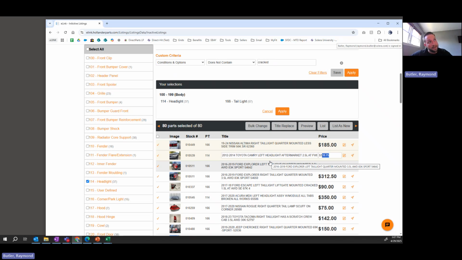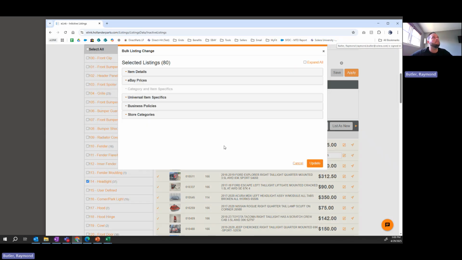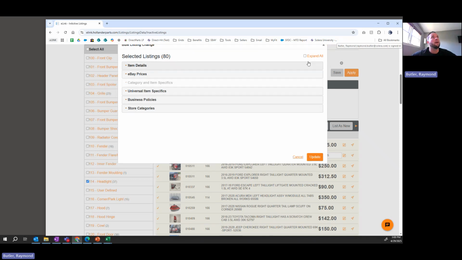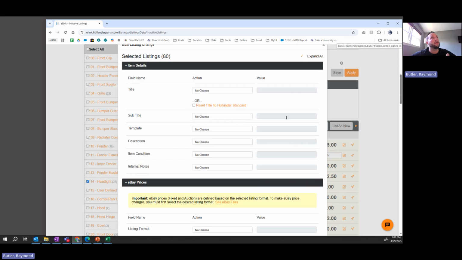Or if you want to price it at the time of inventory, make adjustments once they get to eLINK, you can also do that too. And hit bulk change. Most everything that you need to get it listed is going to be automated through eLINK, including the title. But there are a couple of things that you might want to make your own adjustments to. Subtitle is one of them.